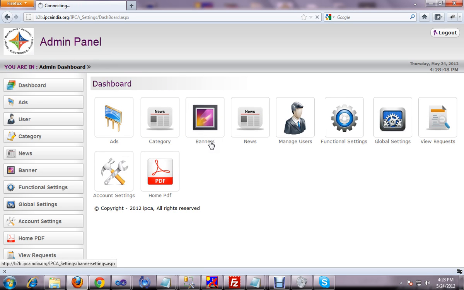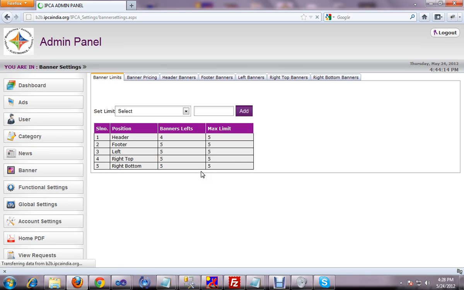Then we'll go to banners. Here you can see there are many tabs relating to banner. The first tab is banner limits. Admin can set banner limits for each position so that the user can upload maximum number of banners equivalent to that limit.